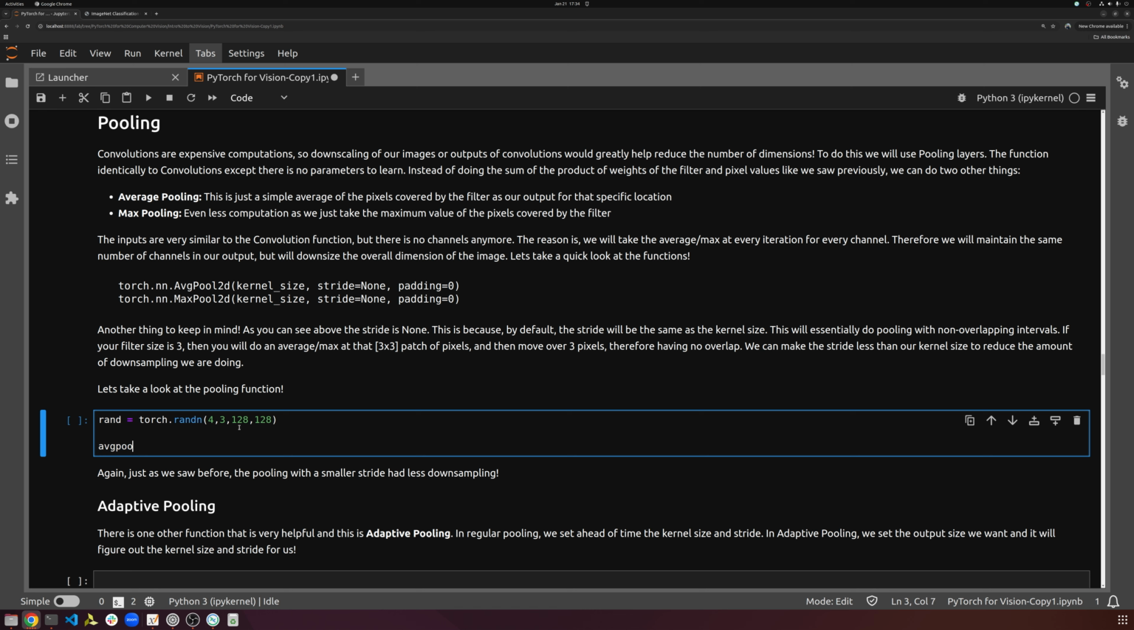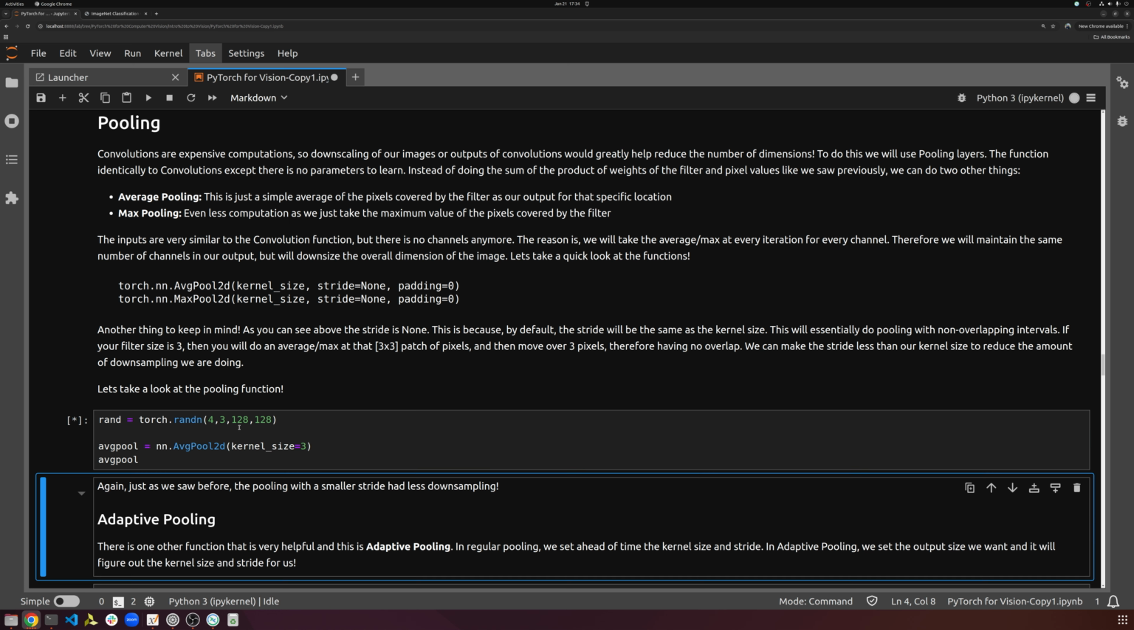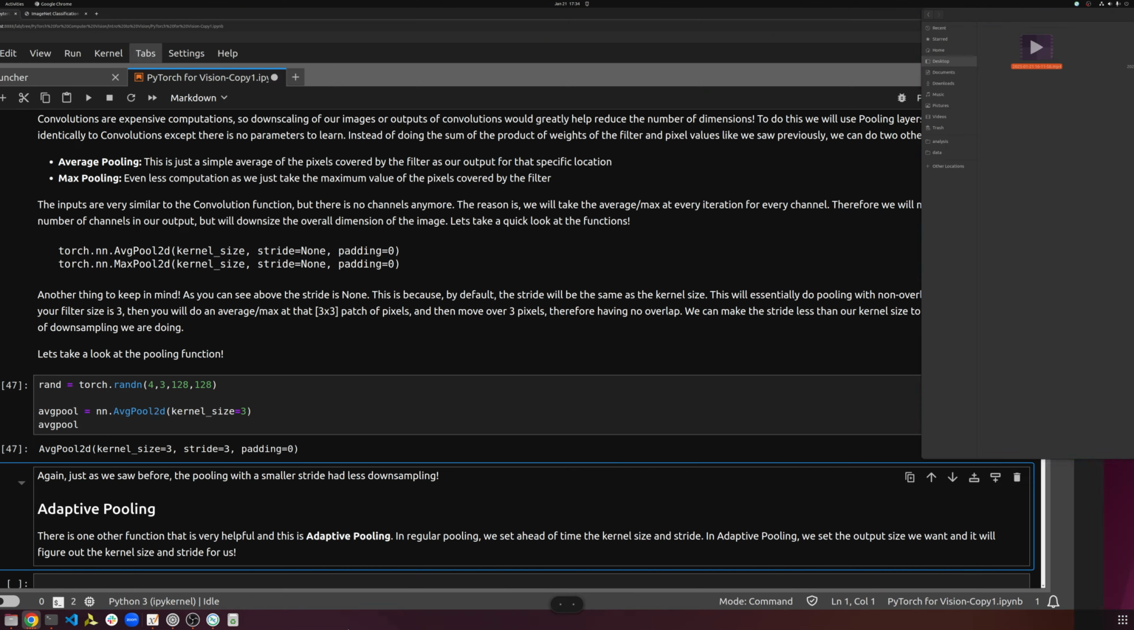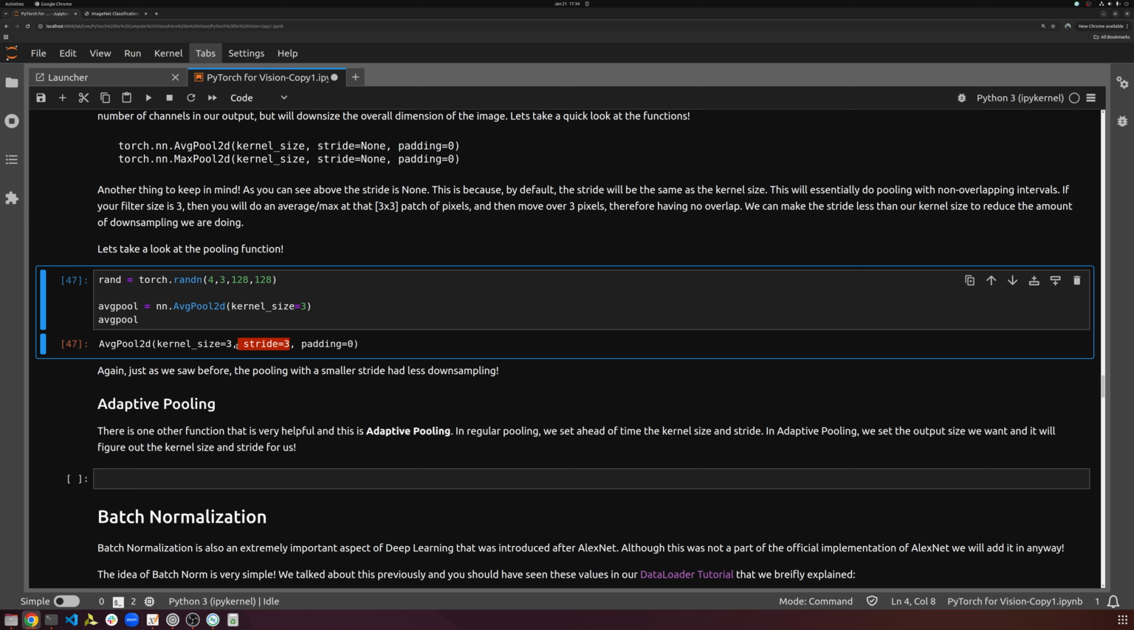So average pool is equal to nn.AvgPool2d, because again, this is a 2D pooling. There's also 1D and 3D, but we're doing 2D. Kernel size is 3, right? Average pooling. Looks just like that. Now in average pooling, by default, the kernel size and the stride are the same. But that doesn't necessarily have to be true.